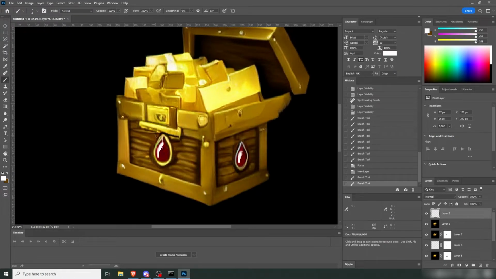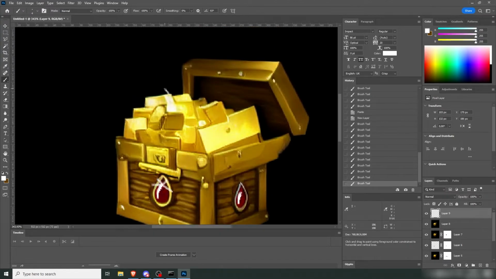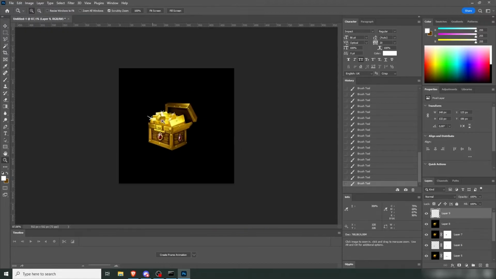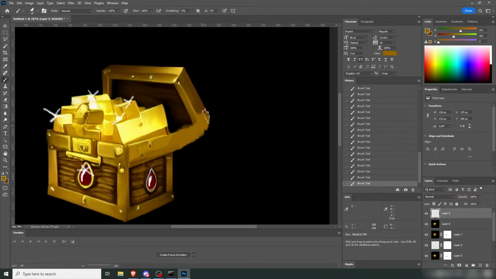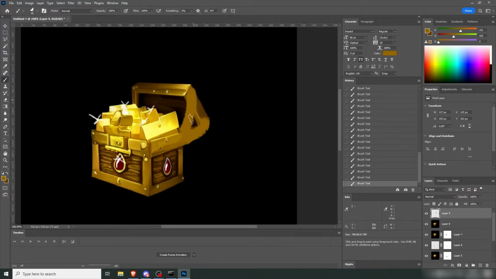So let's add some sparkle to the ruby. We're going to add some sparkle to the gold as well. You don't need to make this super detailed. The AI will work it out. But the lid here is still a little wonky. So let's try and fix that by changing it a little more.